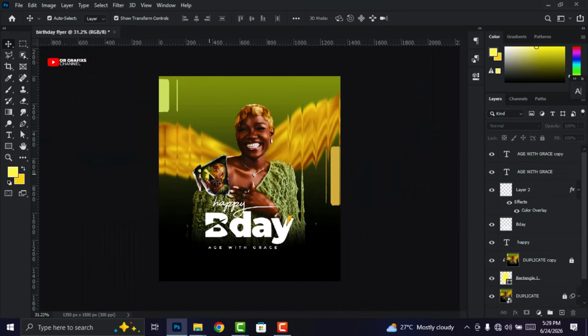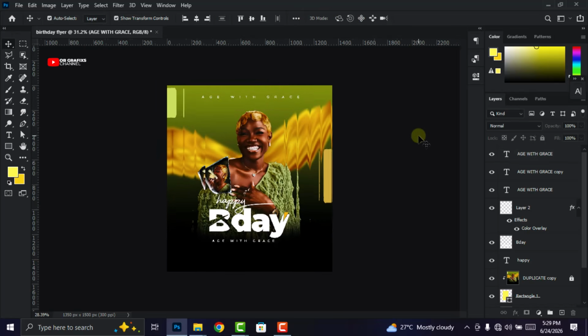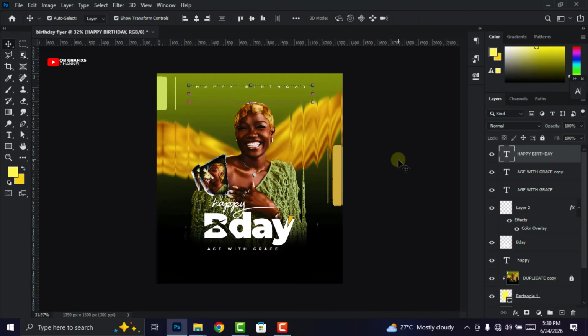Now you can even go ahead and add another text. So let's duplicate this text right here and then move it up like that. And then you can give it any text that you want. So let's change that to the happy birthday itself. So happy birthday, just like that. All right, there we have our beautiful, stunning, creative birthday flyer for this beautiful lady in Adobe Photoshop.